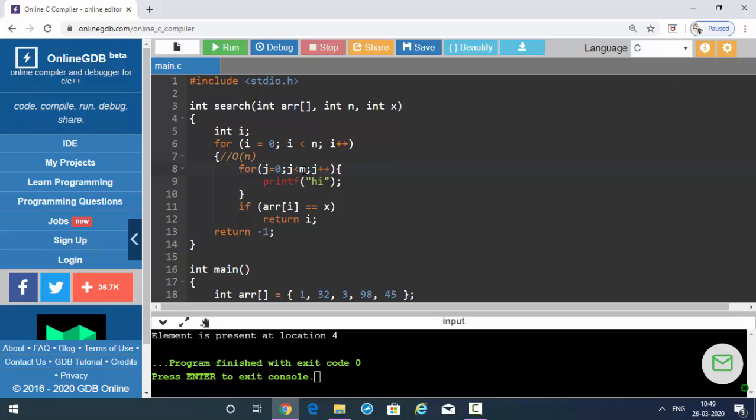Right, let us assume m is equal to 3. So for j equal to 0, time taken is 1 unit. For j equal to 1, time taken is 1 unit. For j equal to 2, time taken is 1 unit. And for j equal to 3, time taken is 1 unit more. So total for m equal to 4, it will go from 0 to 4, meaning 0 to 3, 4 is excluded, and time taken will be 4 units, right?